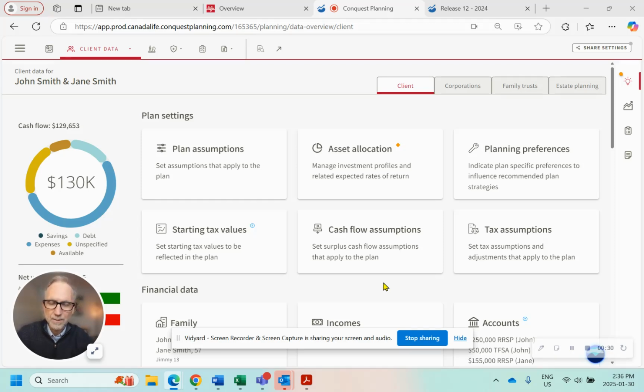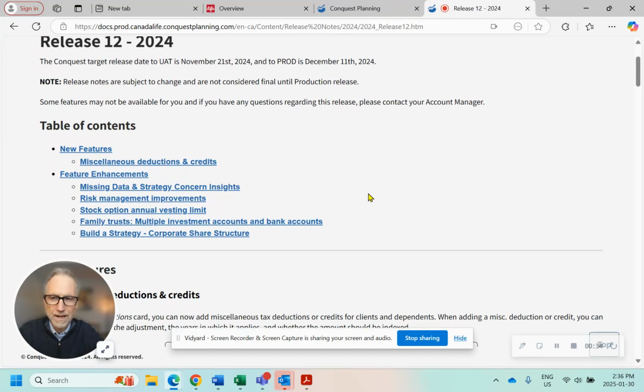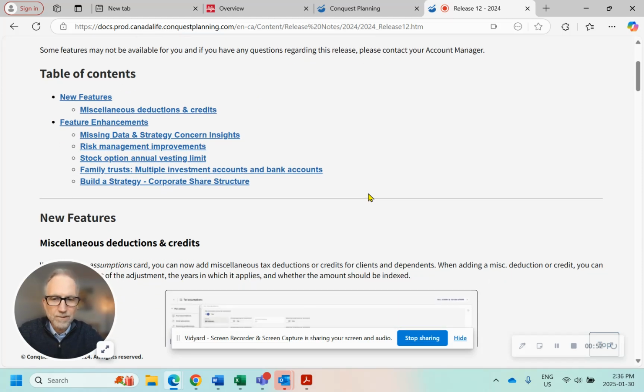So let's get started. I'm going to go through release 12 notes, as you can see here, and the table of contents I'm going to go through with you. New features, you can see miscellaneous deductions and credits. Moving on to feature enhancements, some listed there: missing data, risk management, stock option, family trusts, and build a strategy, which will be really nice to review with you. So let's start right from the top.